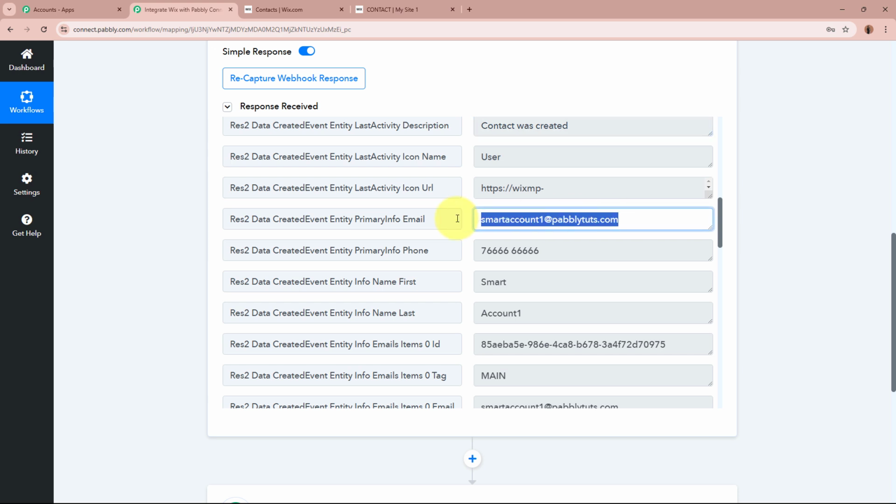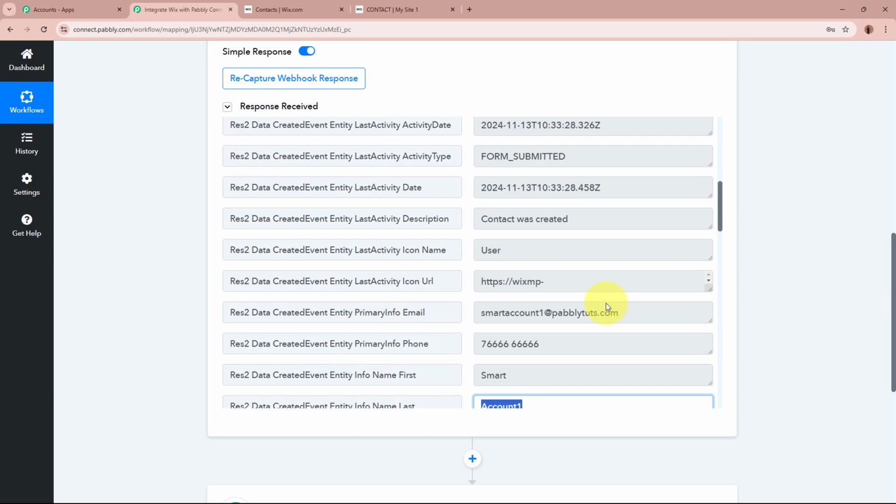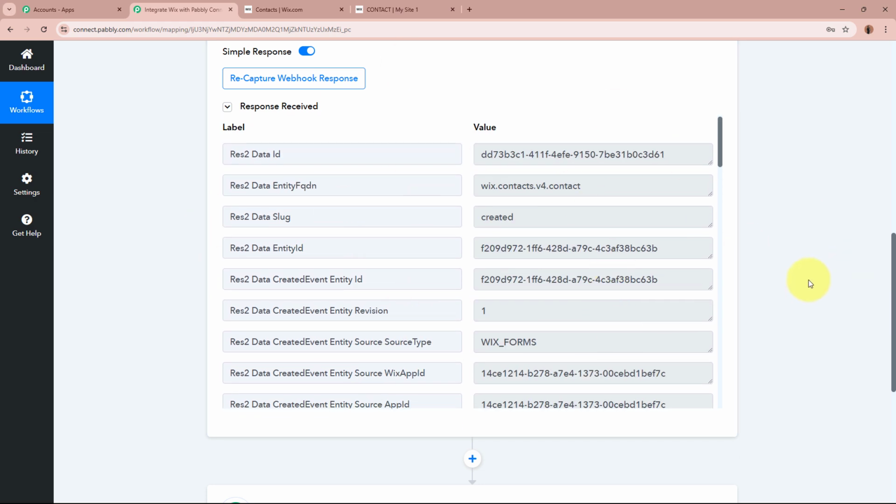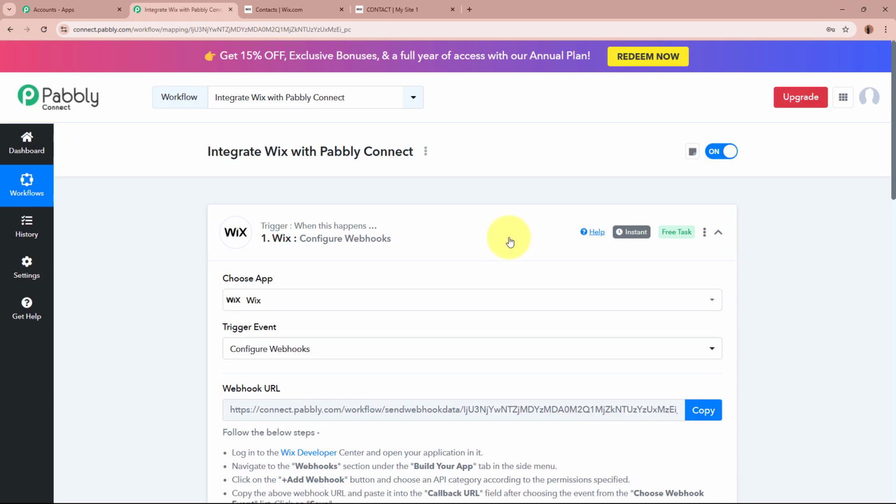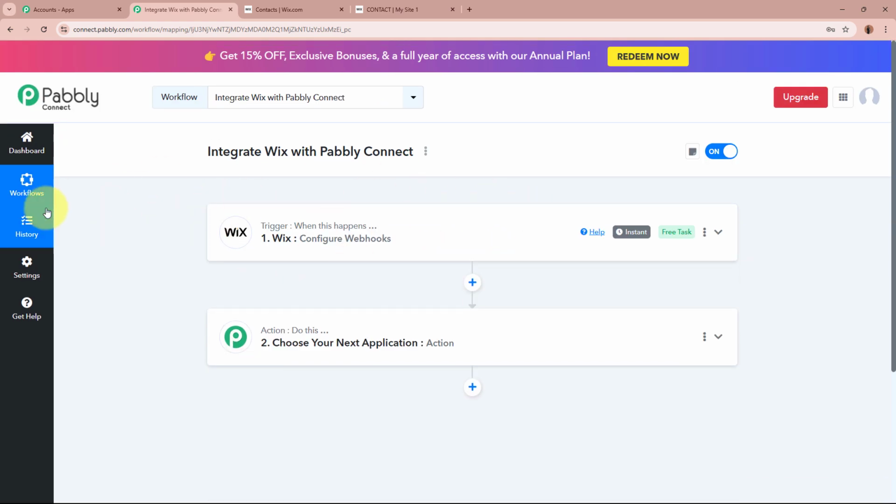The email of the contact comes as smartaccount1@pabblytudes.com with a dummy mobile number. First name is Smart, last name is account1 with all the other details. Okay. As the response is captured in our trigger, this means that Wix has now been connected to Pabbly Connect and our trigger setup is done. So this is how you integrate Wix with Pabbly Connect for the trigger step.